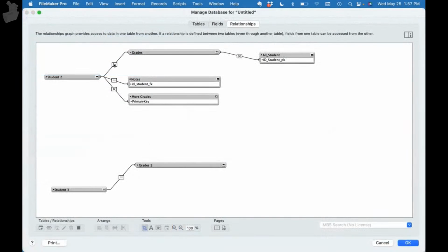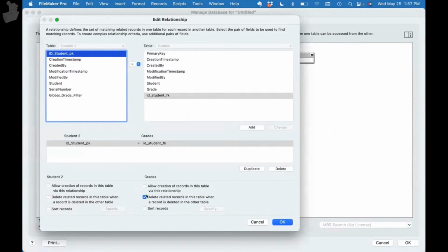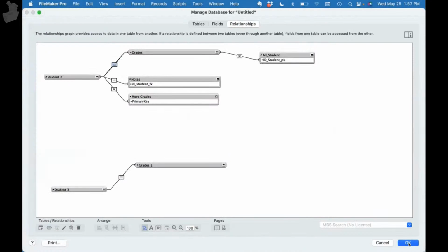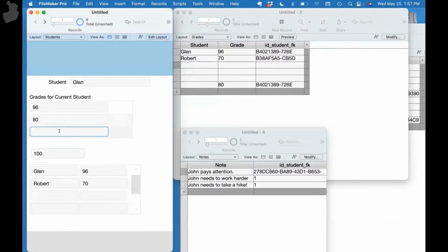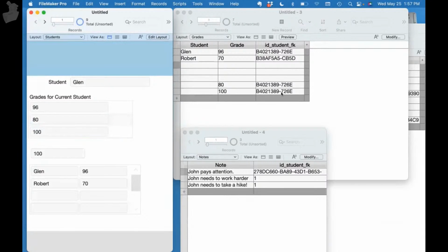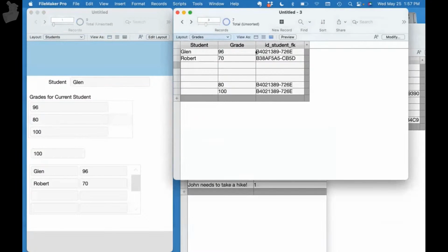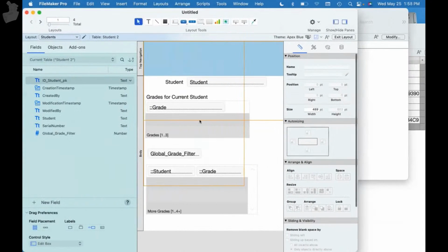Let's go back to, I'm going to go to grades and turn off cascading deletes. Say allow creation of records via this relationship. Say okay. And now we're looking at Glenn's record. I'm going to give him, he's going to get an 80, a 100. You'll notice as I create these, the records are being created over here, and his ID, the B402, is being entered in the foreign key field to make them relate.